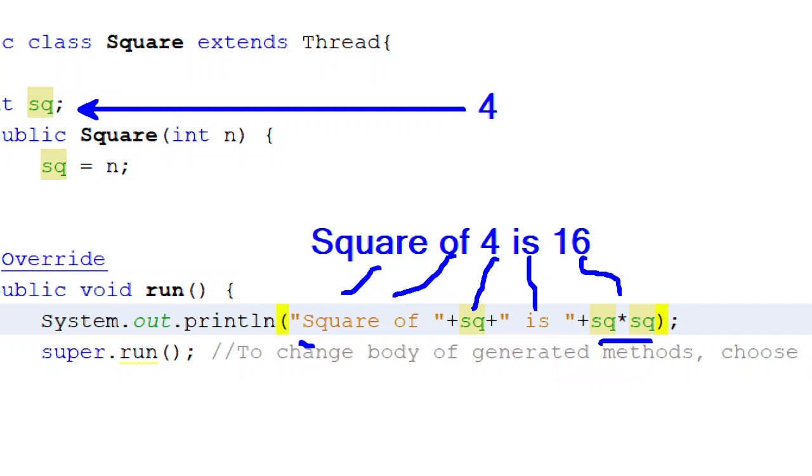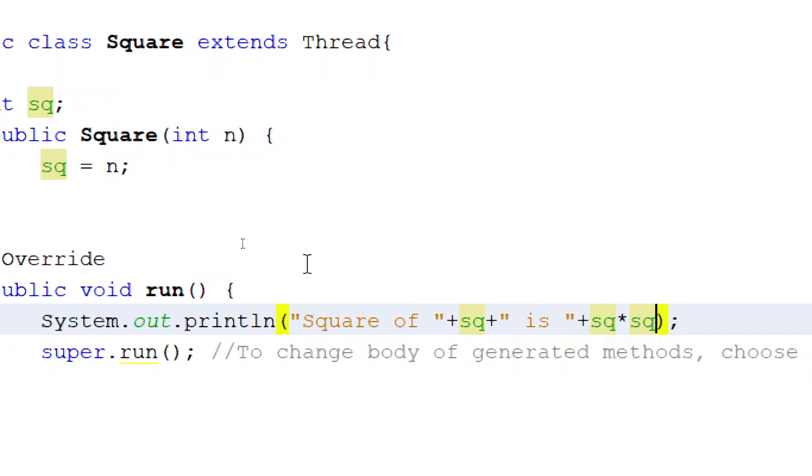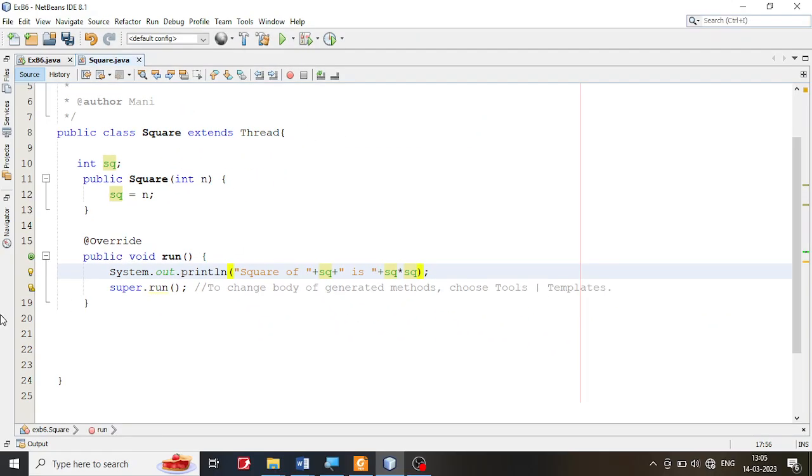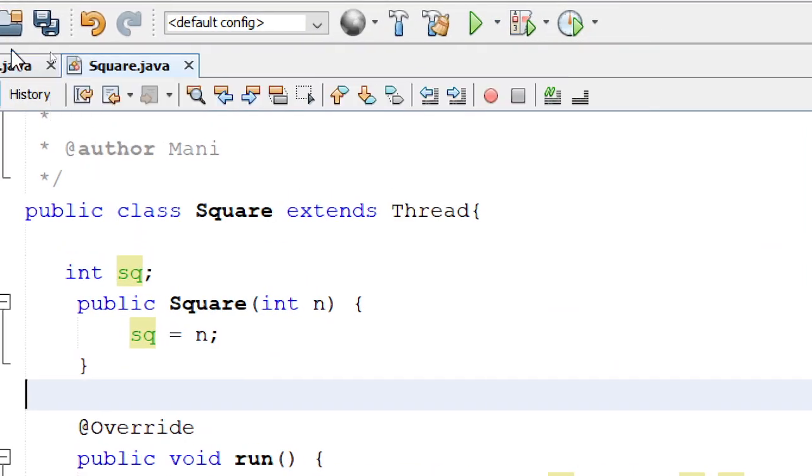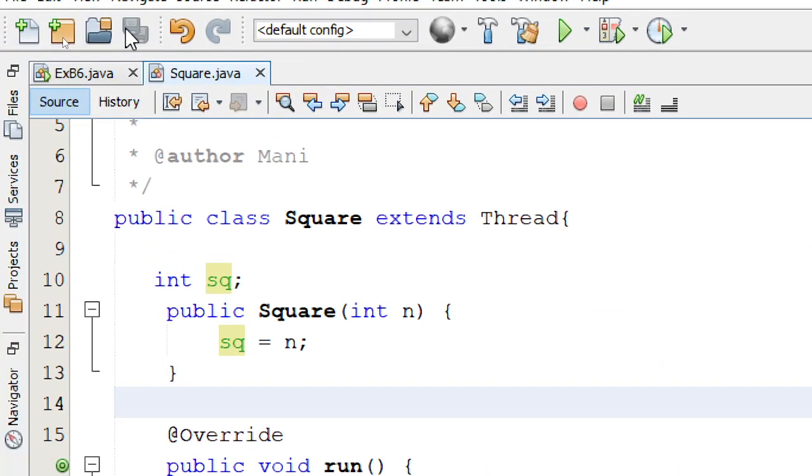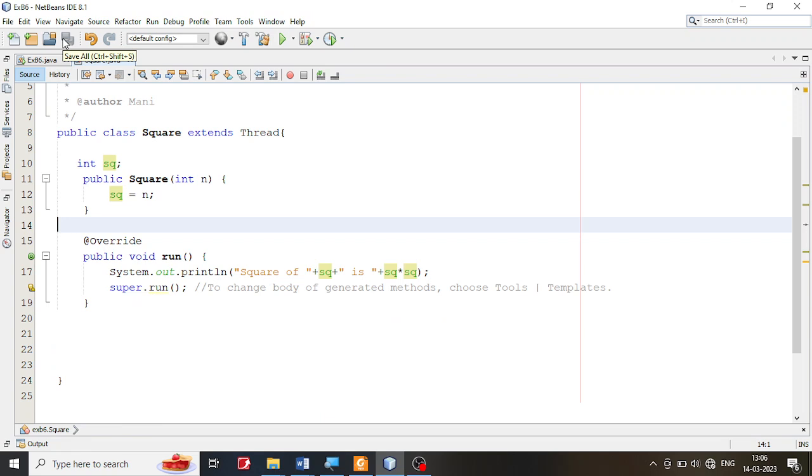So you have to write it in the double quotes. This is a string plus variable plus string plus one more variable. So this is how you are going to write it. That's all. You are supposed to do it in this thread, and you are done with your work. So one thread is completed. You are supposed to create the second thread now.